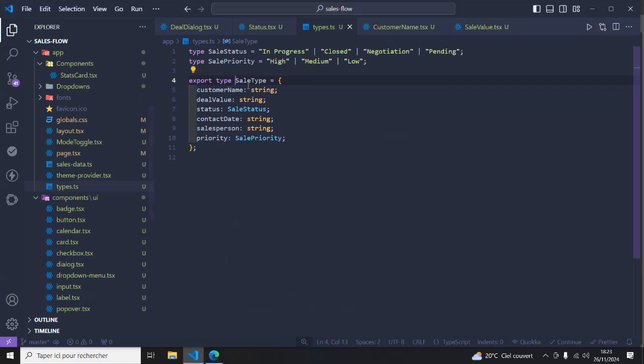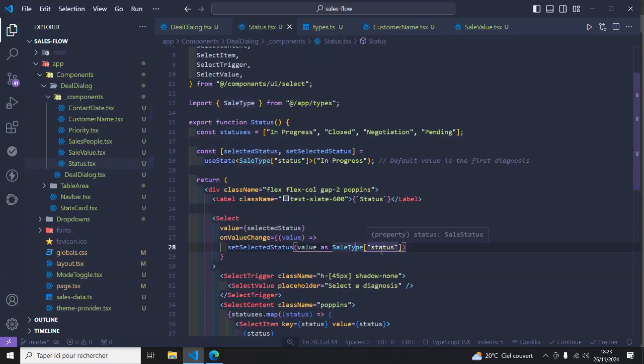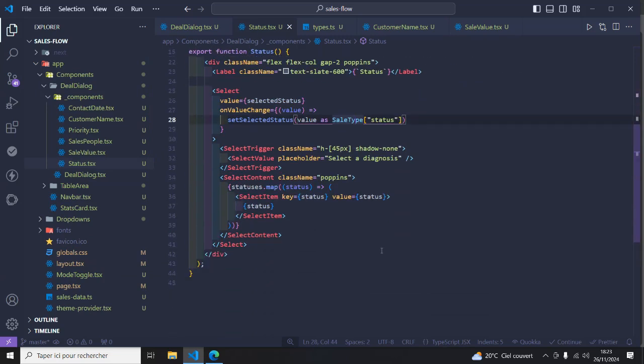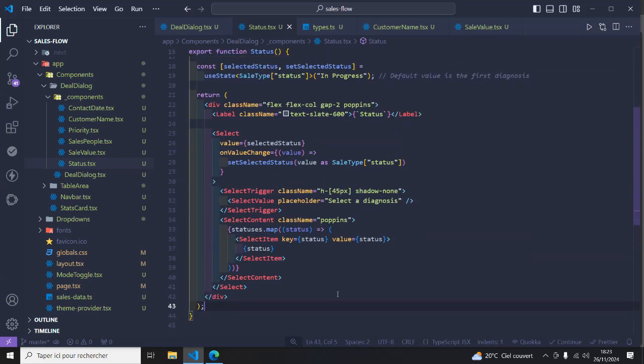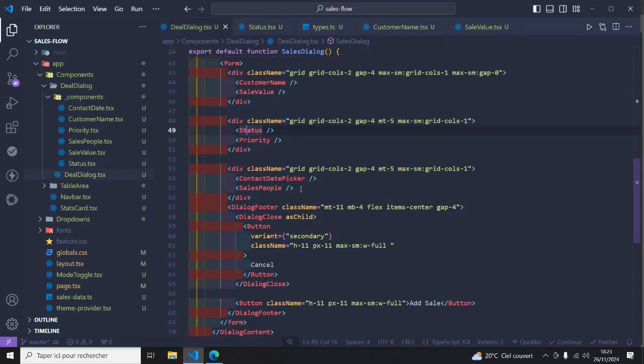So if we go back to the sales type, as you can see, the sales status, we define some types or subtypes for the sales status by using the union type. That's why we did this, just to make sure that we are using the elements inside the select safely in terms of types. That's the remaining code to be able to show the elements inside the select component. So let's move on.